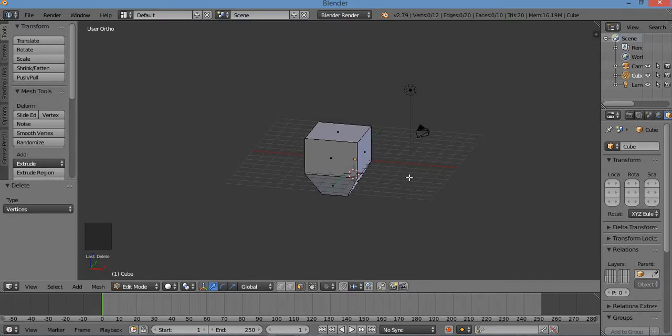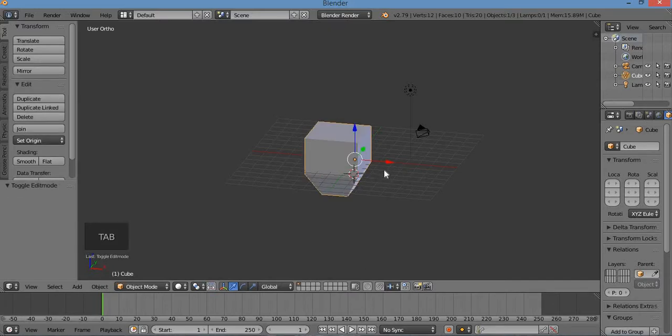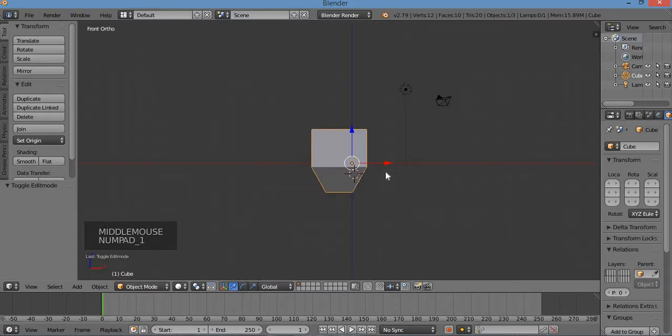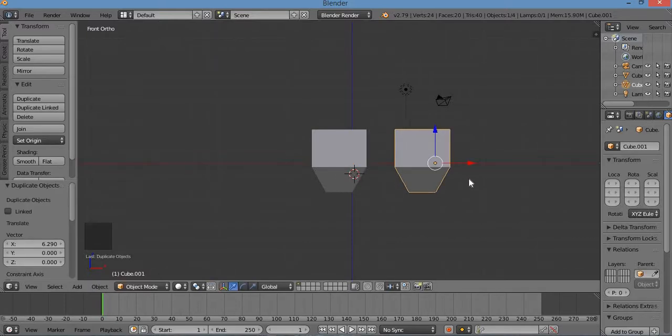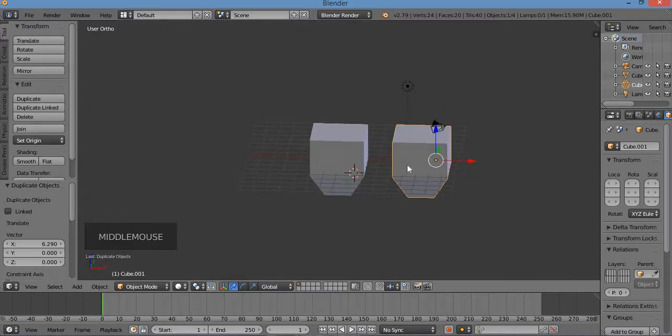I'm going to go over to object mode. There we go, and I'm going to duplicate it here. One for front view. Shift D briefly. Shift and D, D for duplicate. Move my object over, hit the X key, move along the X axis, left click to drop it, there it is, see? I can right click on each object, now they're individual objects.